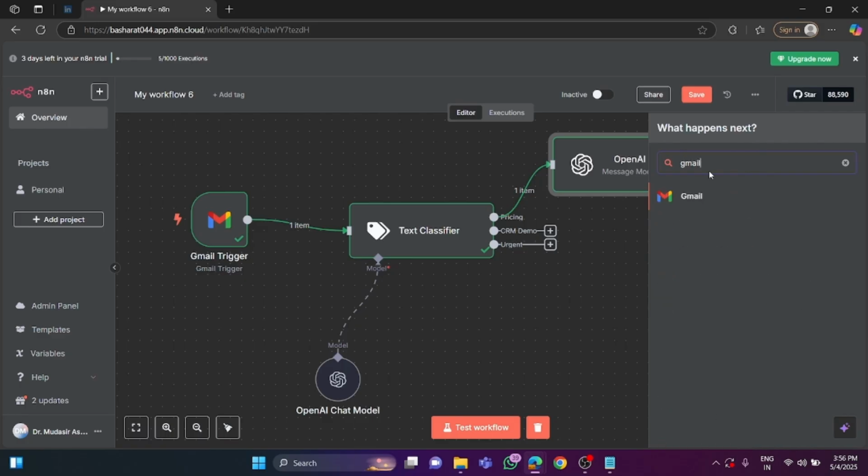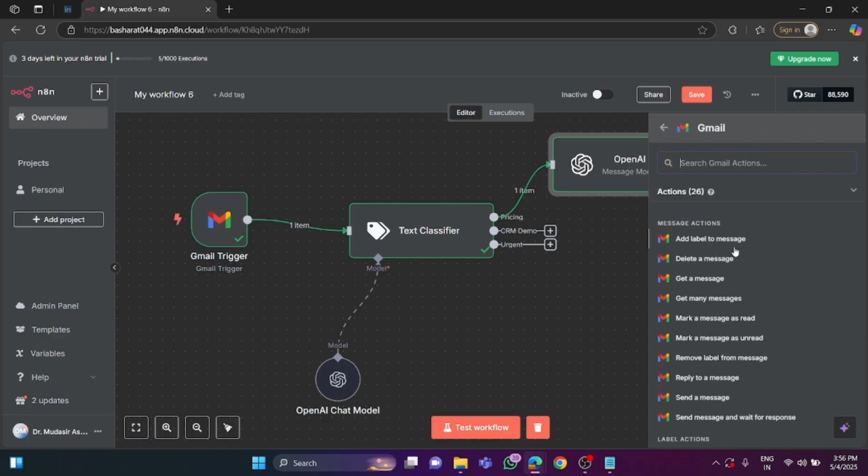and over here I would write Gmail. This time you will see many more options than when we first created the Gmail trigger node. This is because this is an action node, okay, and that was a trigger node. So what is the difference between an action node and a trigger node? An action node is basically a node which performs tasks after the workflow has started. And a trigger node is a node that listens for incoming emails or events to start the workflow. So I hope that you got the difference between the two.